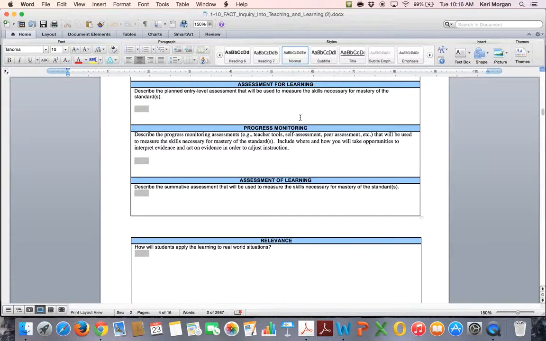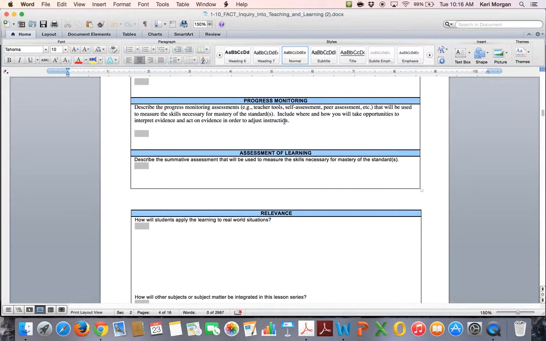Assessment for learning. Describe the planned entry-level assessment that will be used to measure the skills necessary for mastery of the standards. You will describe that here as well. What is your initial assessment going to be to get a baseline of your students? Progress monitoring. What assessments, teacher tools are you going to be using throughout the inquiry to measure the progress, to measure the implementation of the research, and to make any changes you may need to make?